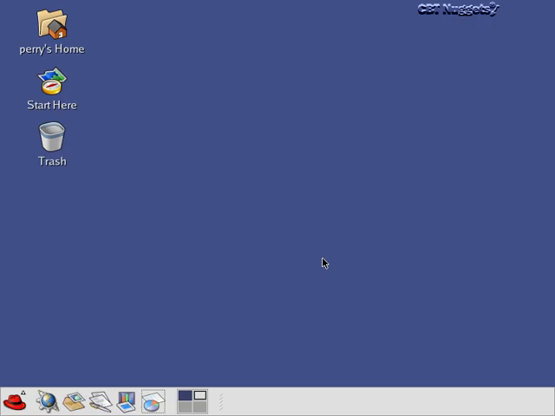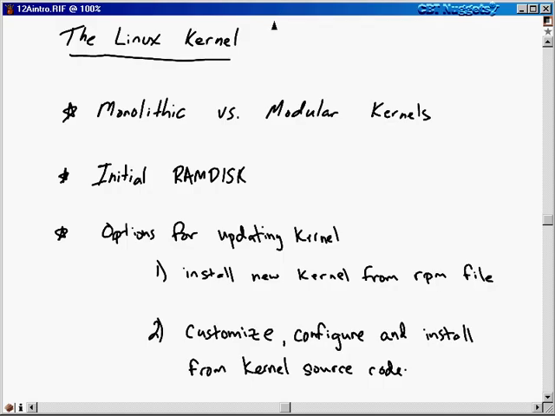I'll run through it first on the whiteboard, and then we'll move out to the Linux screen and walk through the steps firsthand, one by one. Put on your thinking caps and let's get to work. Alright, well, let's start with some general discussion of the Linux kernel.